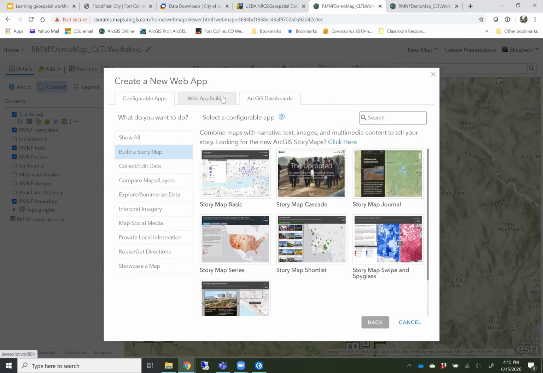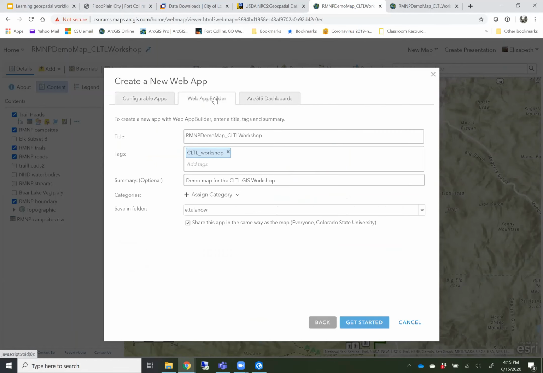And then going back over here, if you want to get fancier, here's the web app builder that lets you do a little more. And then that Johns Hopkins COVID map, I showed you that one that had the map with all the data on the sides. That's a dashboard. So there's ways to create those dashboards through this interface as well.